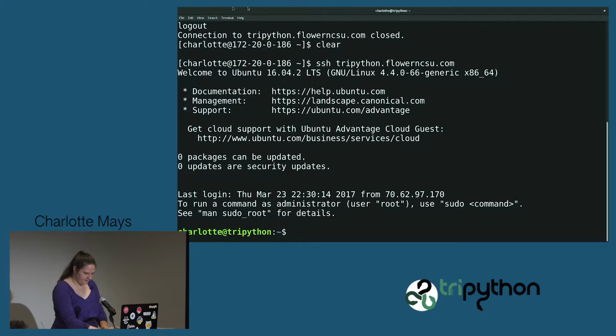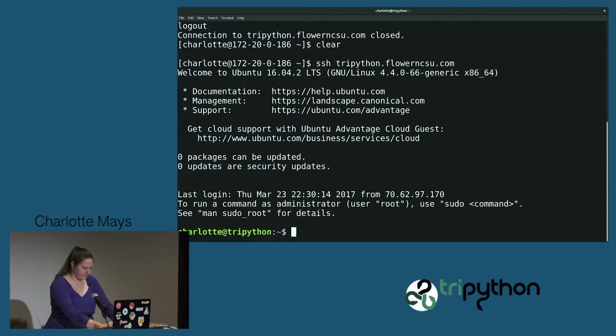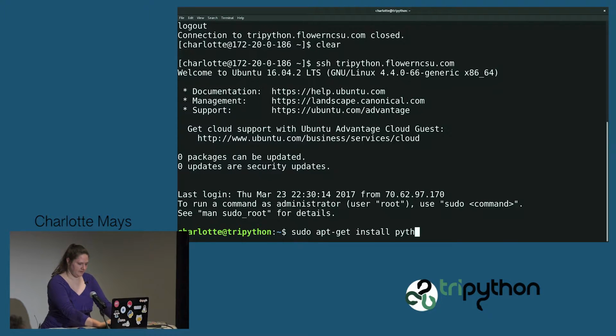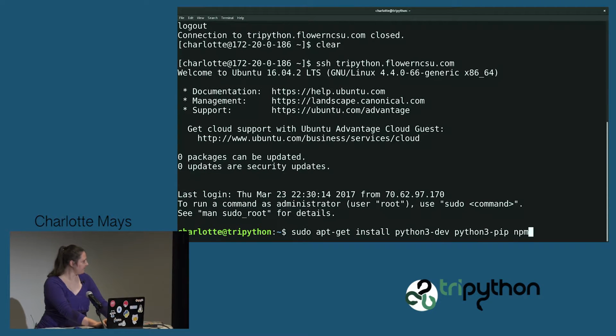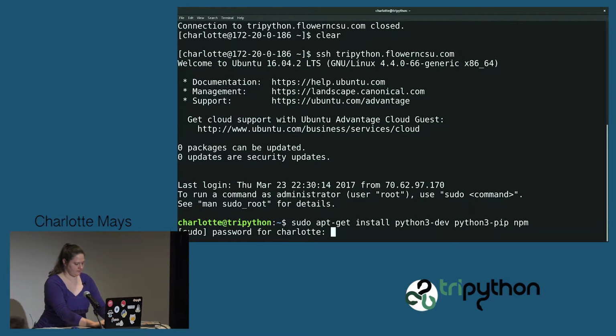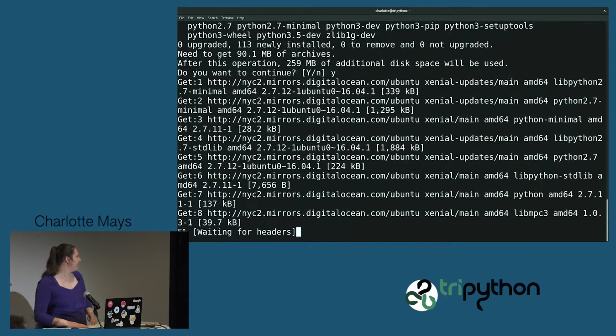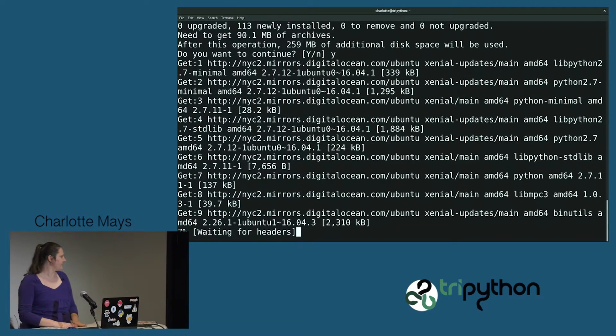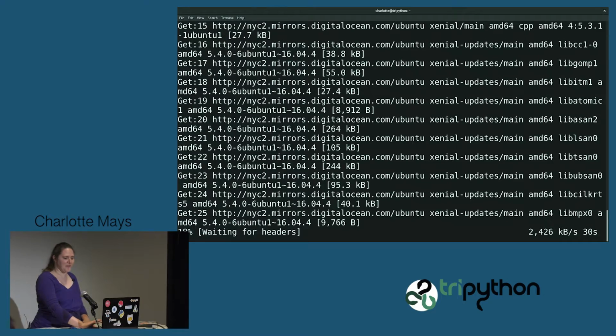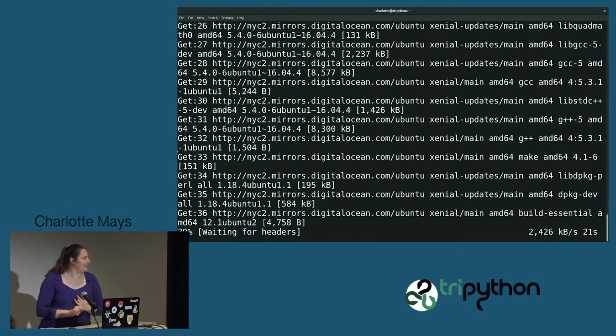All right, back to this. Now that I'm in the actual server, I can do my sudo apt-get install python3-dev, python3-pip, and npm. Yes. All right, so that's going to take just a minute, but it won't take too long, not as long as installing Anaconda. So I'm going to go ahead and give you a little bit.